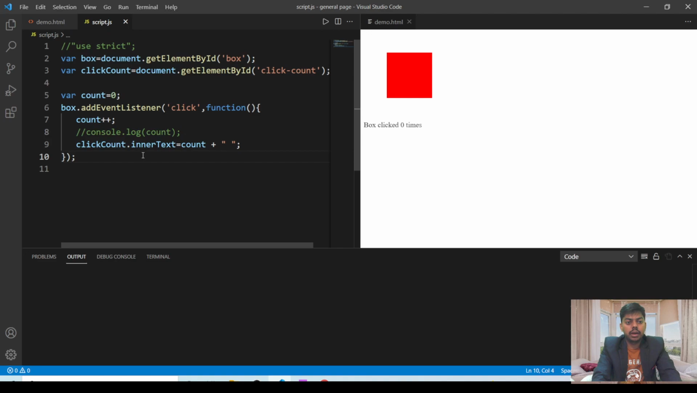Now we have to change the inner text of the click count variable. So clickCount.innerText is equal to count plus a space. We have to print the count each time. We have to change the inner text of the click count id each time. Now whenever I click it, it is going to change. This is the web page.